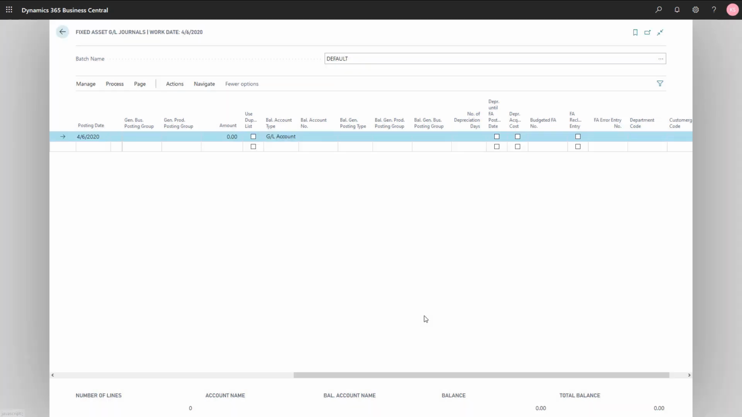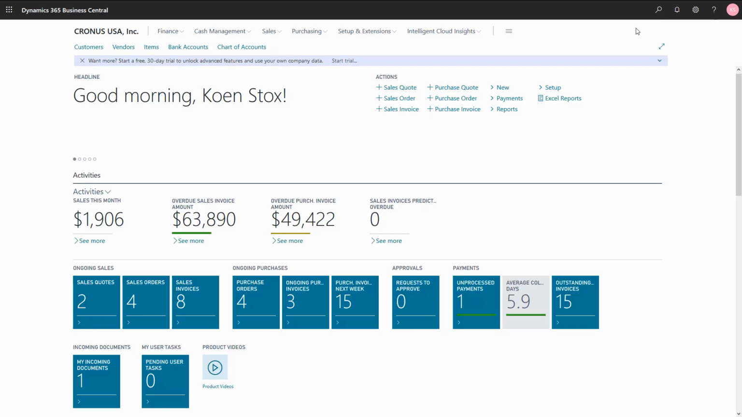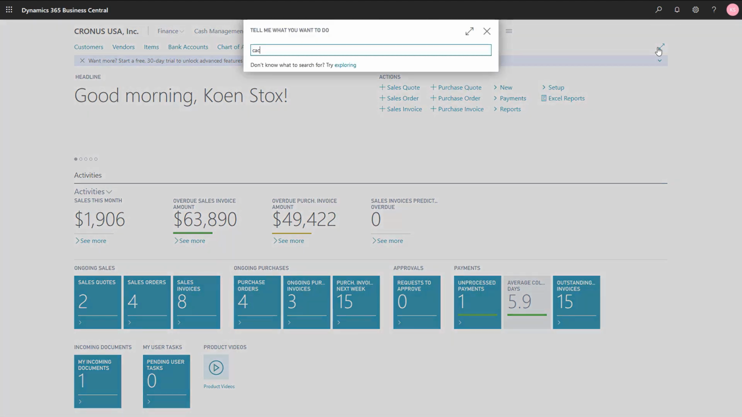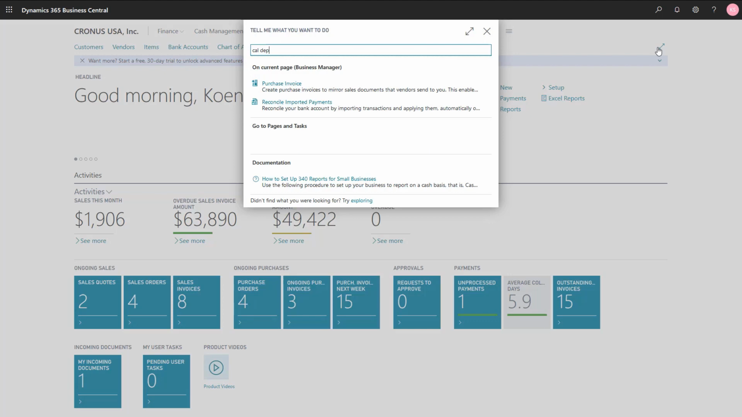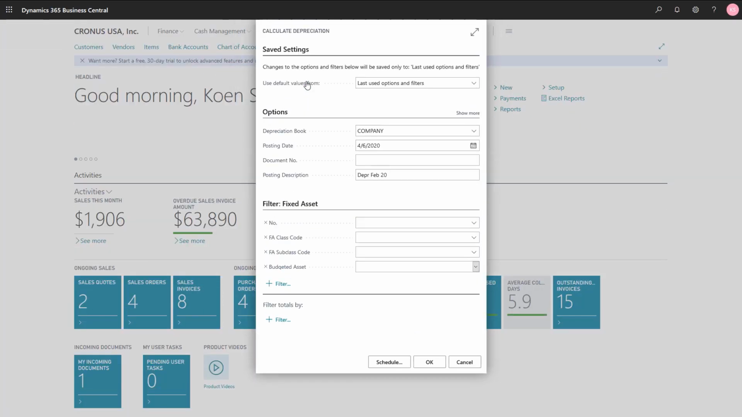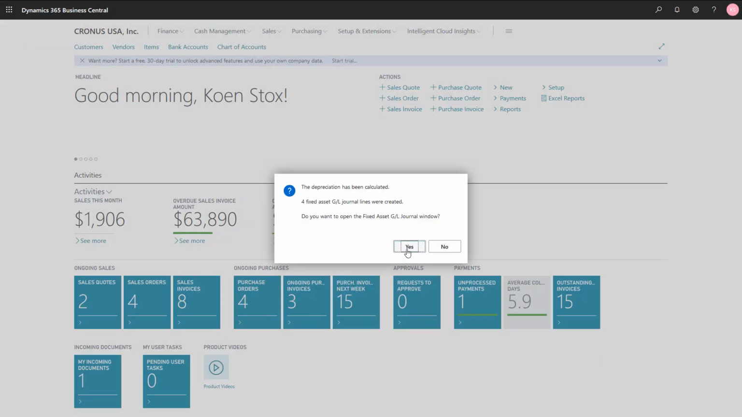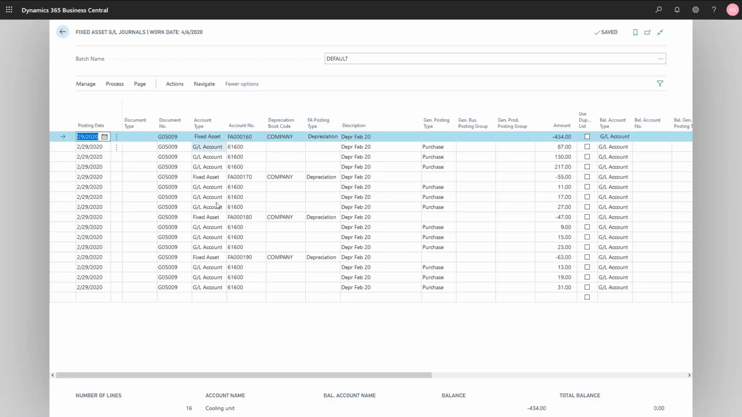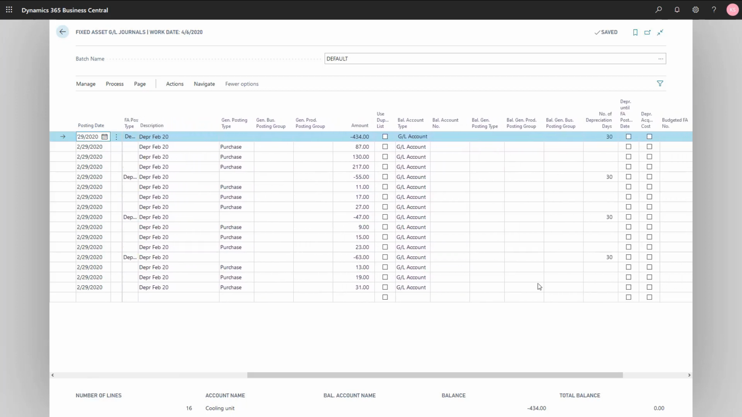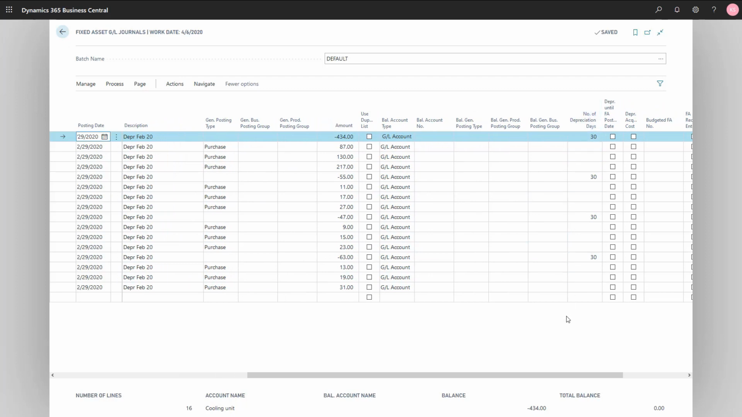So now everything is reversed, and this means that I can go to the calculate depreciation function and now enter the correct date. So February 29. There we go. Description is okay. I will run the function, open the fixed asset GL journal. And now you can see that it has recalculated my February depreciations, but in this case, if I scroll to the right, not with 28 days, but with 30 days, like it should.